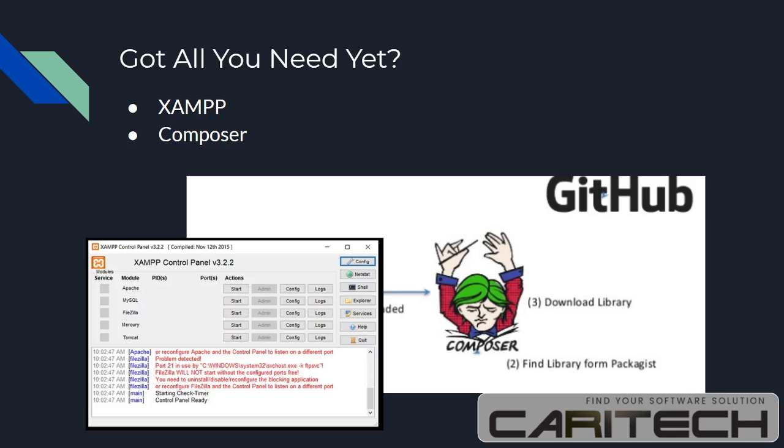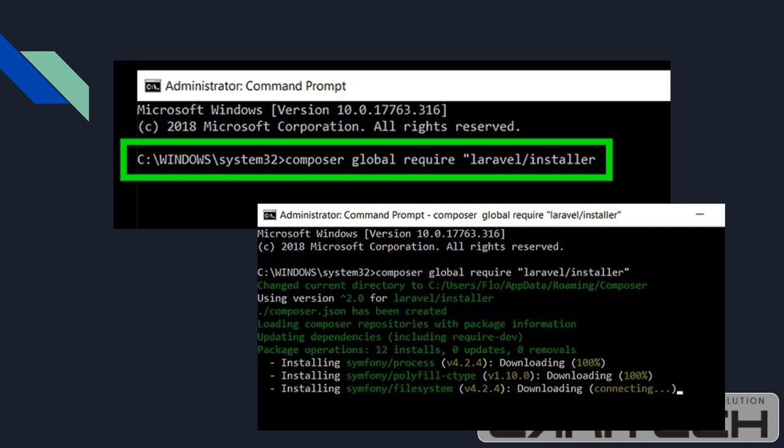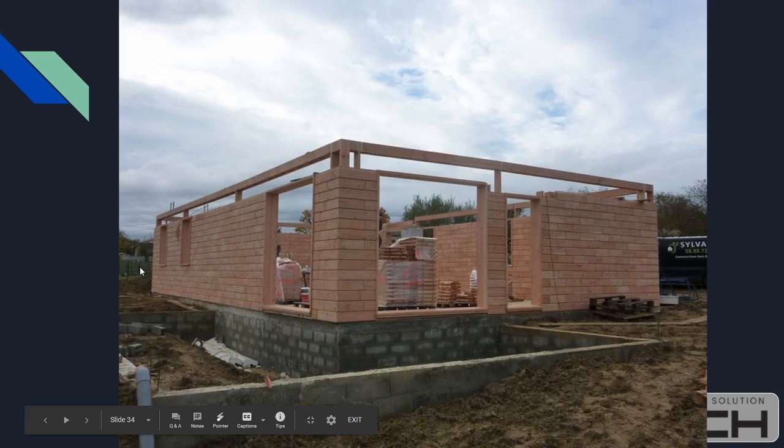Let's get started. As I mentioned, you're going to need these things. Have you got them yet? Now is the last chance for you to get it ready. Now that you have XAMPP and Composer, you want to enter this code to install Laravel. The final step. So this is what you should see. Installing. There you go. You have your house. This is the base house of Laravel.